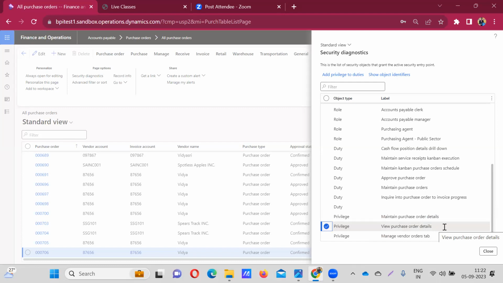There is no option to create. Only they can view the details. That's it. We can assign this specific role. Once we are assigning this role to the specific user, they will view the purchase order. They are not capable of creating the purchase order. Okay. If we are giving this maintain purchase order details, they are able to create, they are able to delete also. They are able to view the details also.